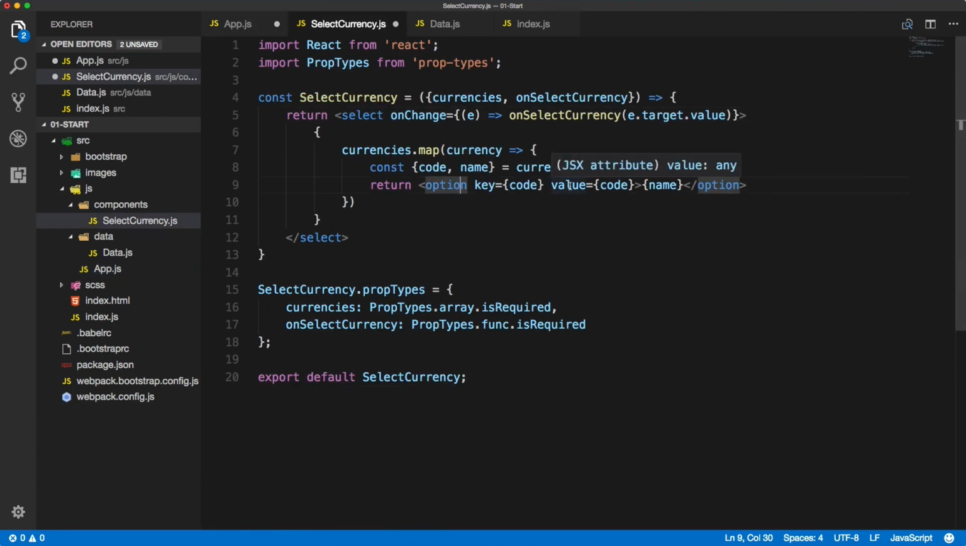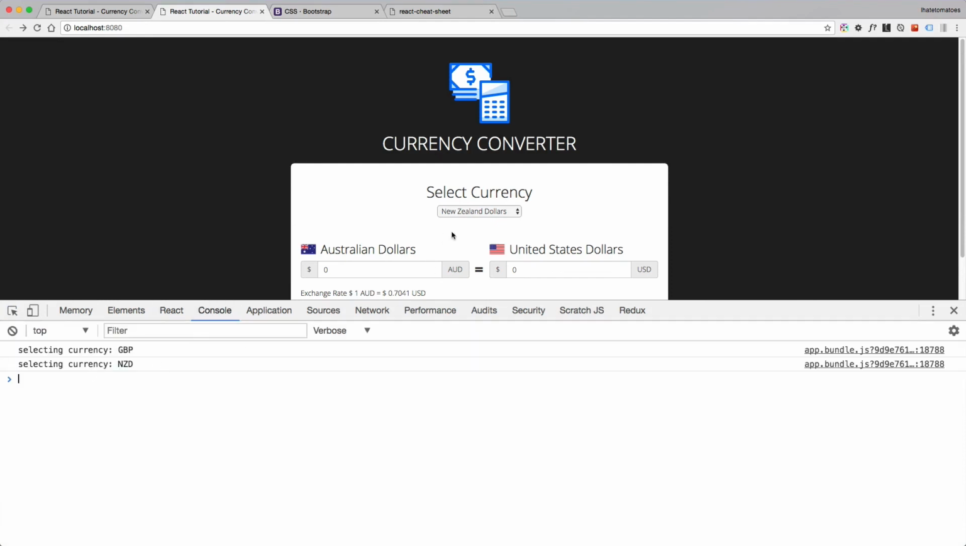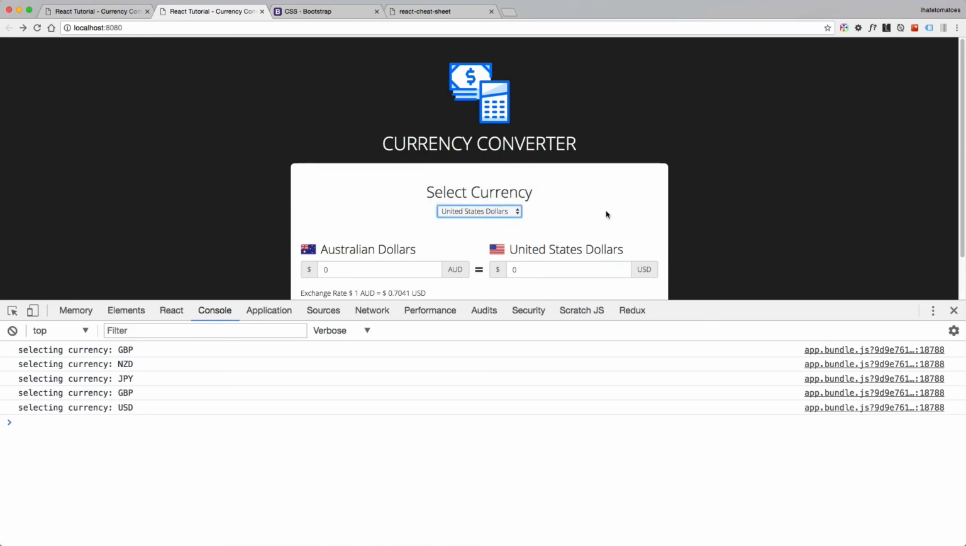This should be it. If we save both files and look at it in a browser, we should see inside of the console, when the user changes the currency, we should see a different message. Nice, we've got it rendering fine in the console, and we'll continue in the next video.